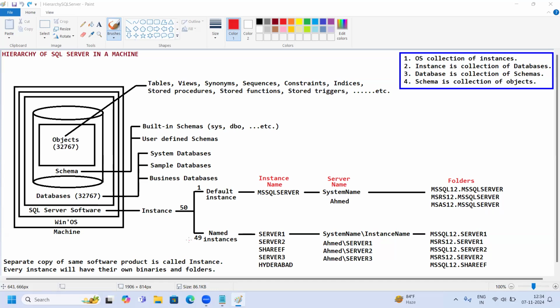In real time, in place of server 1, they may give names like .NET development, NETDEV, BI development, BIDEV, Java development, JavaDEV, SQL development, SQLDEV. These are the names of the instances, so that they can understand this instance is dedicated to so-and-so team. I gave example names as server 1, server 2, server 3.